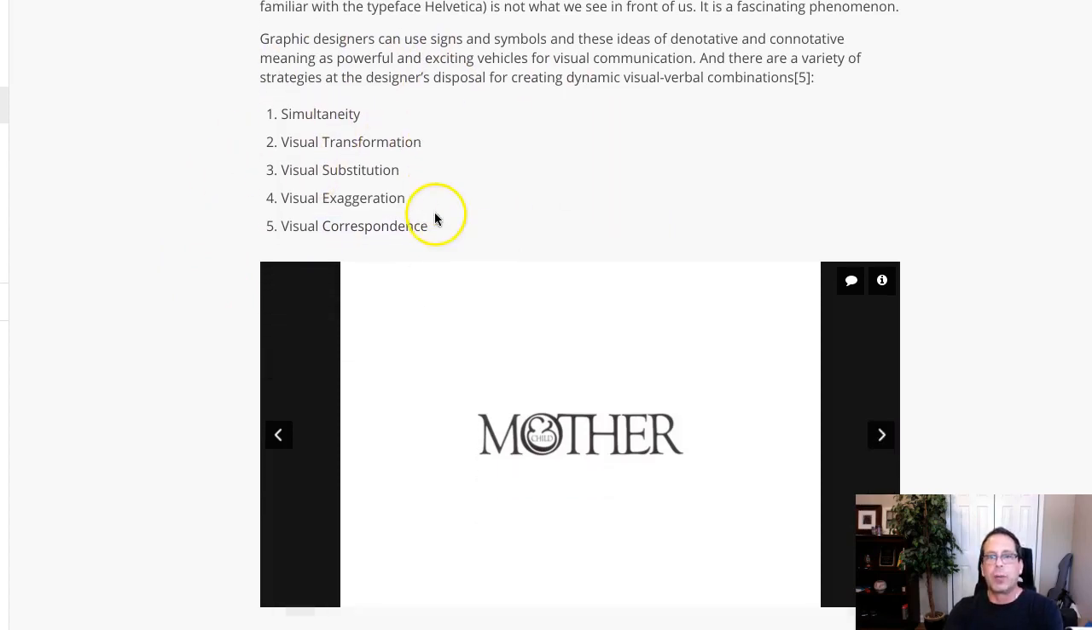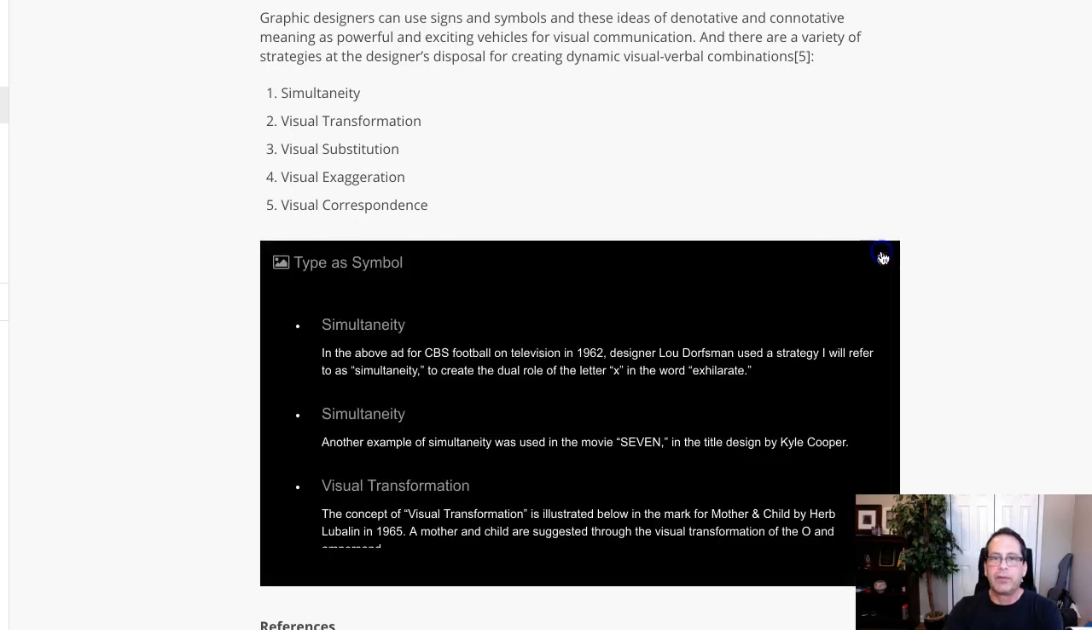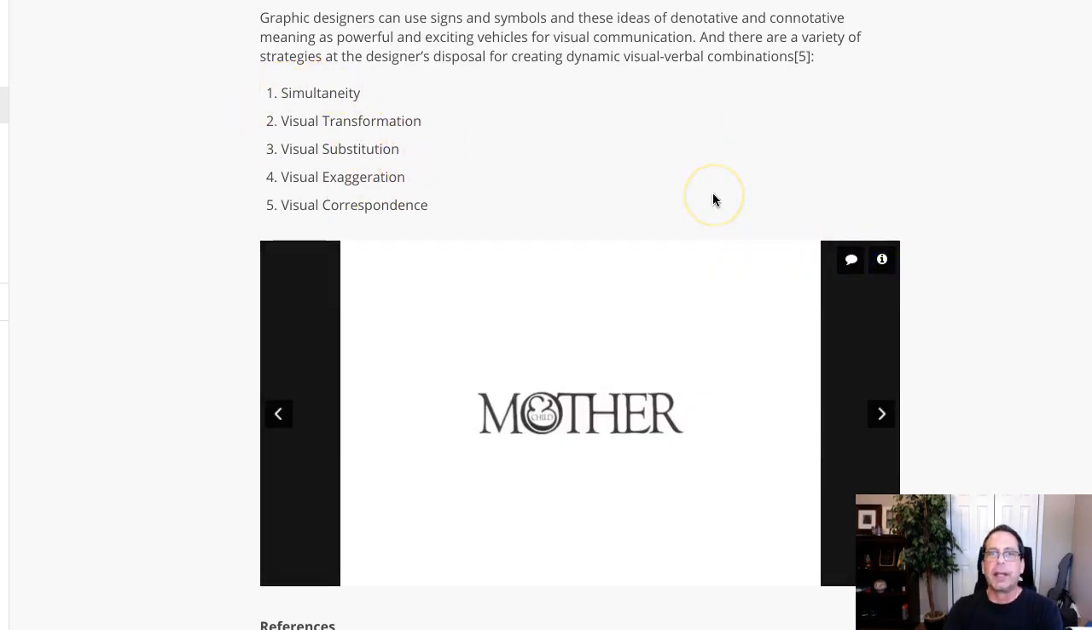So what you want to do is go through this presentation, take a look at this, and then make sure you click the I button so you can find out what example is representing what technique. Really get these under your belt. Study them and understand them. I'm not saying memorize them. I'm just saying study them, understand what's happening here.